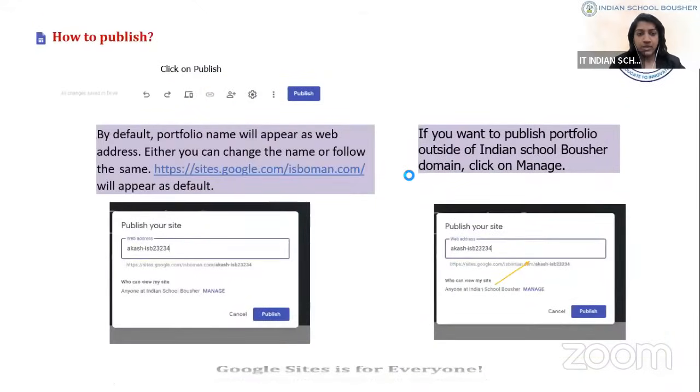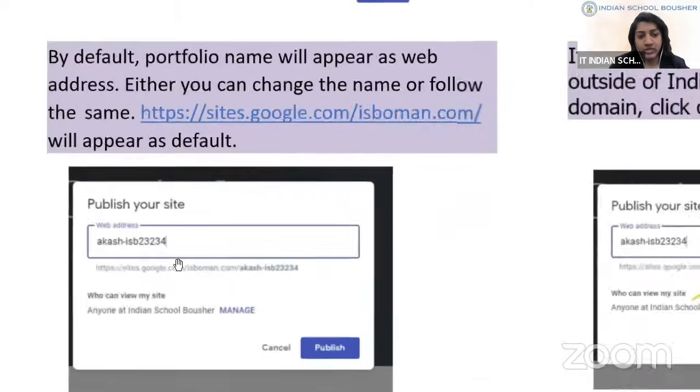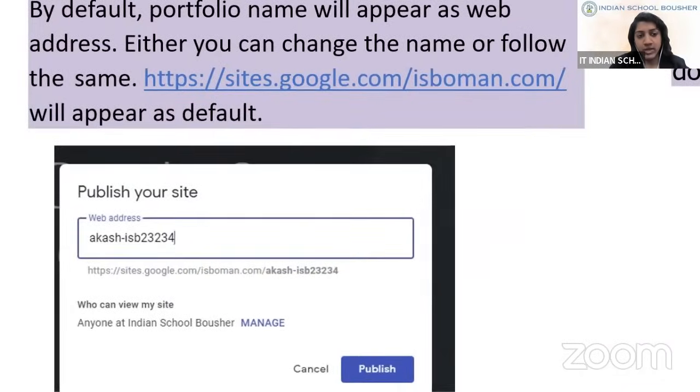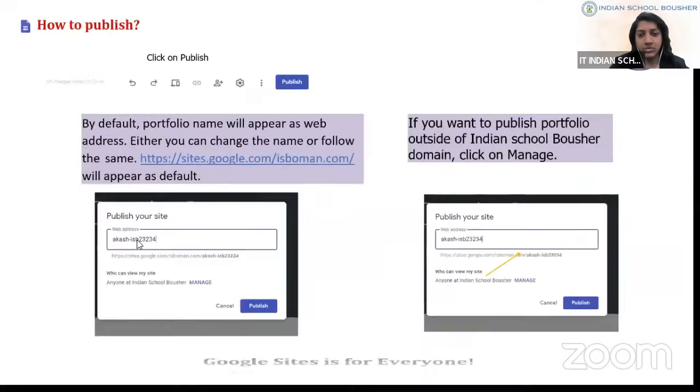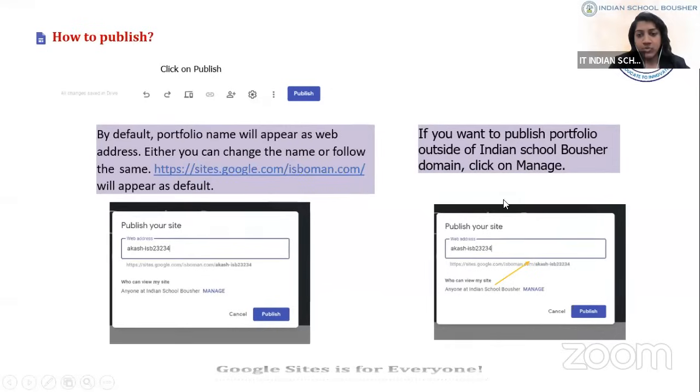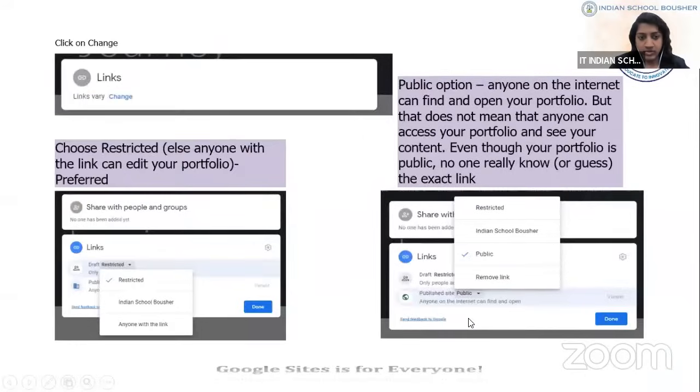Moving on. Next step comes to publish the portfolio. Portfolio name by default will appear as a web address. Either you can change the name or you can follow the same nomenclature. However, it is advisable to change the web address as your name and your GR number. If you want to publish the portfolio outside in the Indian School Voucher domain, you can click on manage, and I will show you how it's done.